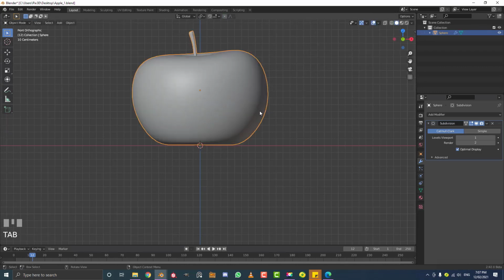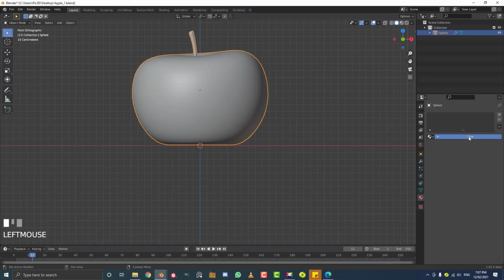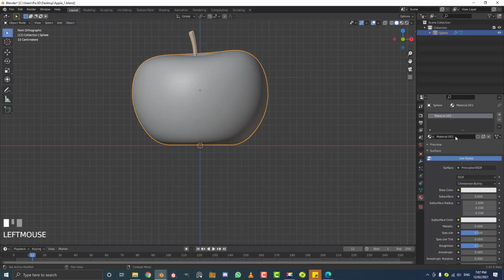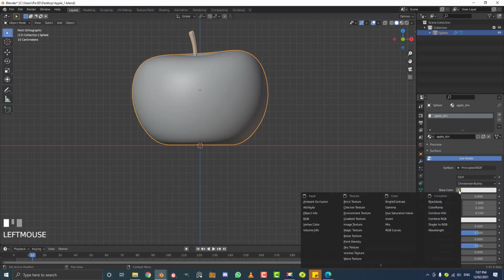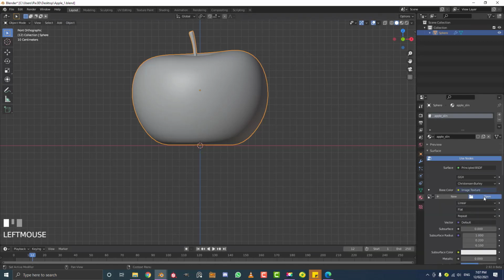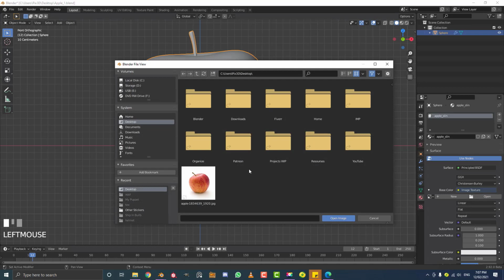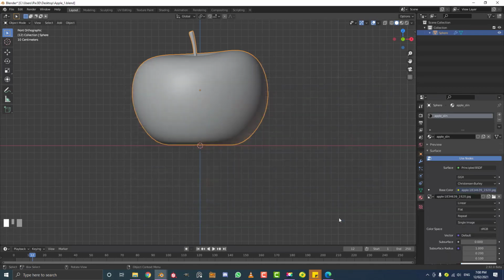Once you're happy with the shape, we're going to go over to our Materials tab. We're going to click on New, and let's call this material apple underscore skin. I guess we know it's the skin material. I'm going to come to the base color, click on this yellow dot, and make this an image texture. Click on Open, and I'm going to go to my desktop, where I saved the image that's in the description below. I'm going to click on it and go Open Image.